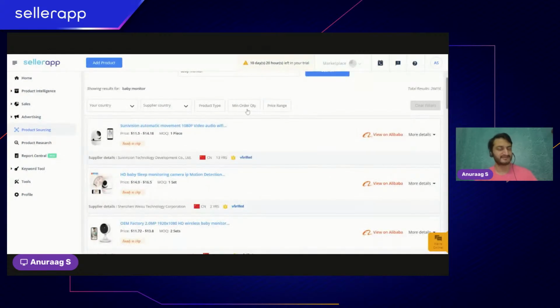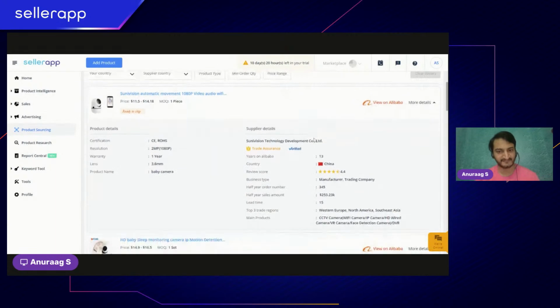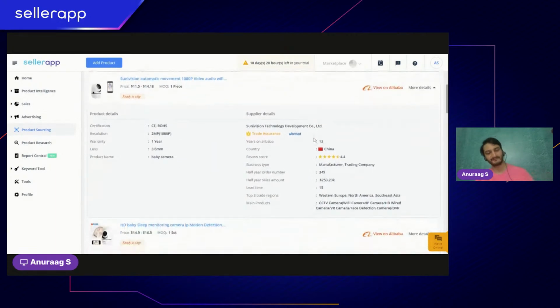The minimum order quantity, right? So this is for one piece as the minimum order quantity for this item. But you can choose a minimum order quantity. You can set it at a much larger number, like 50 units, 100 units, 500 units, whatever you wish. And the pricing will get cheaper per unit, right? So if you buy in bulk, you can get it at a cheaper rate. The price range, which is the budget per unit.